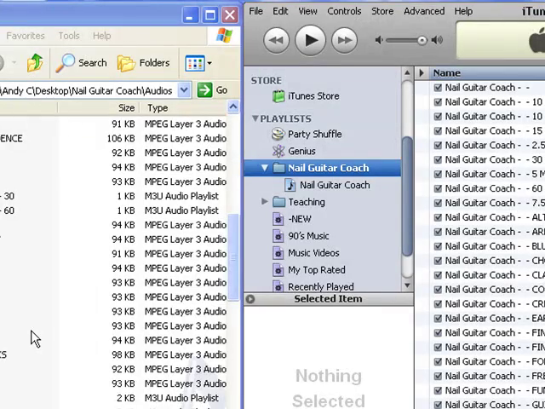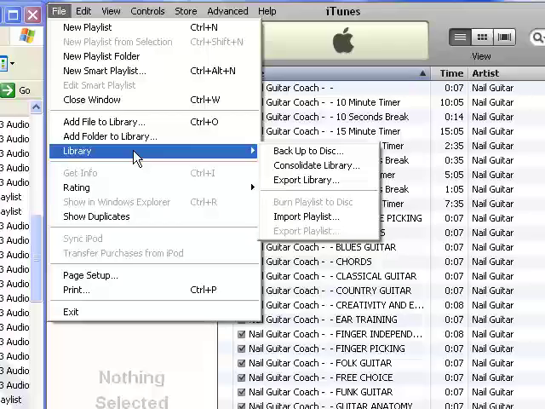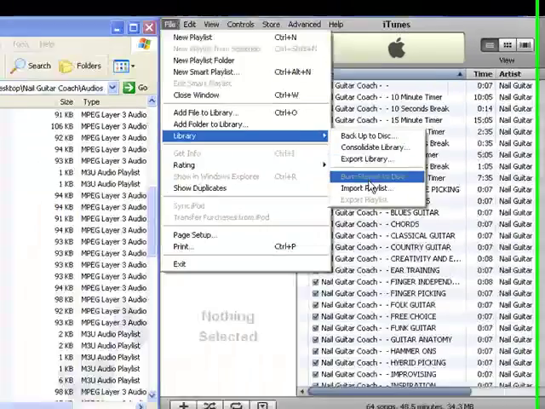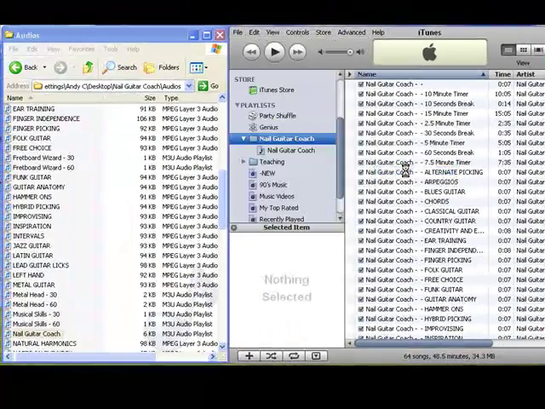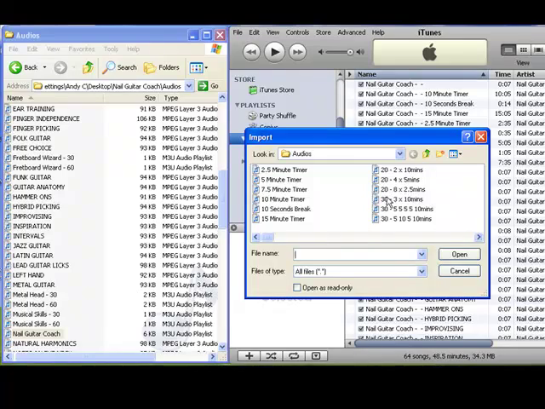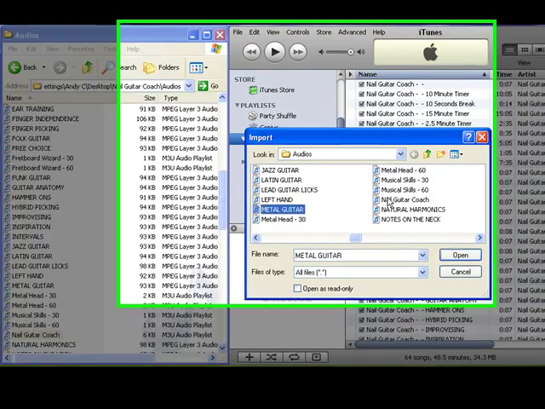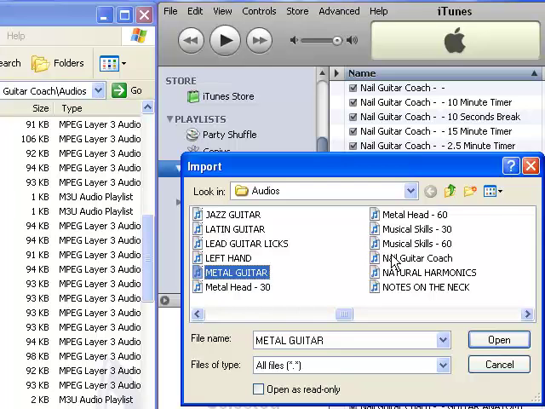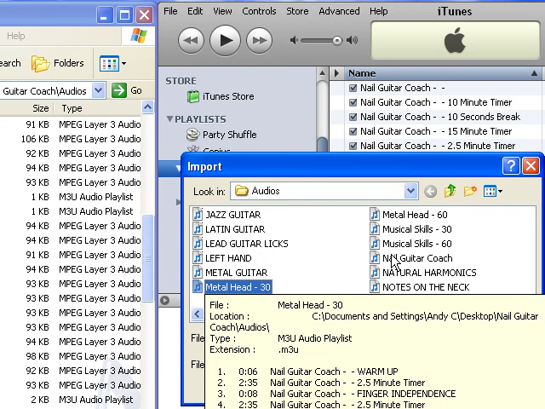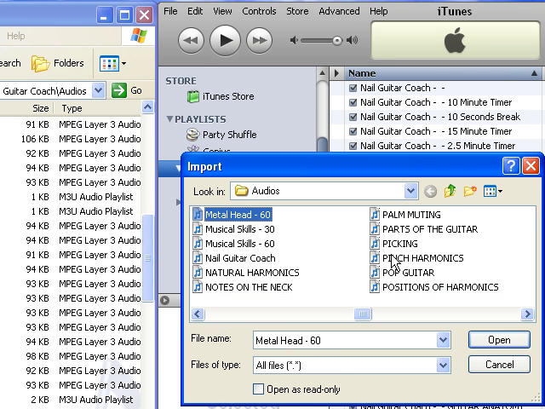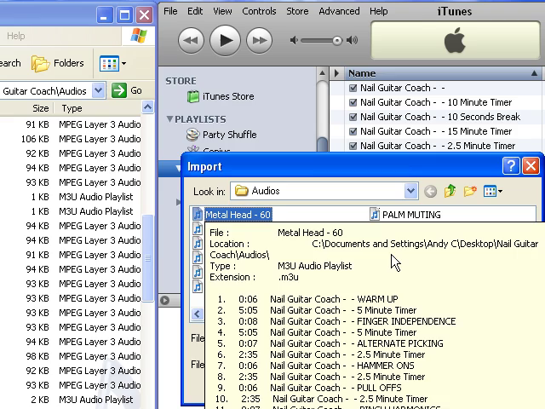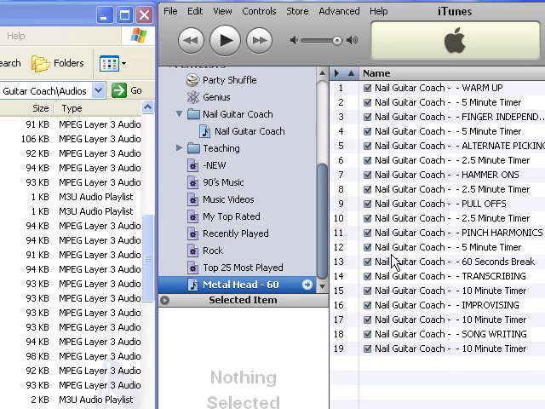It doesn't like you to bring in multiple playlists at the same time. But let's say, for instance, I'm into metal and I want to work on my metal guitar practice. I will go M, and it will come up with metal guitar. We're actually looking for the playlist. There's playlists there, which are Metalhead, Metalhead 30 and Metalhead 60. So let's say we want to do a 60-minute practice on some metal things.